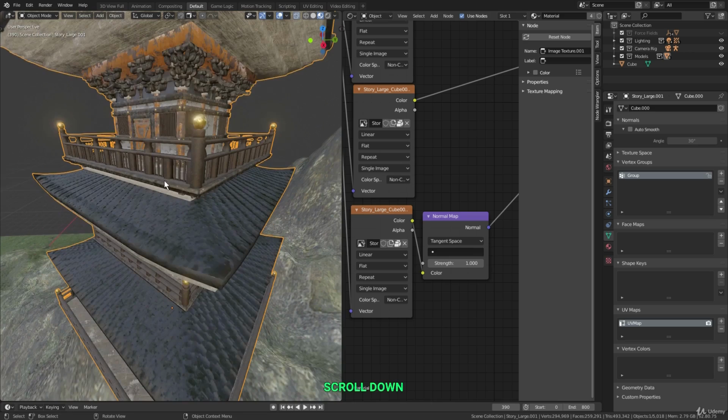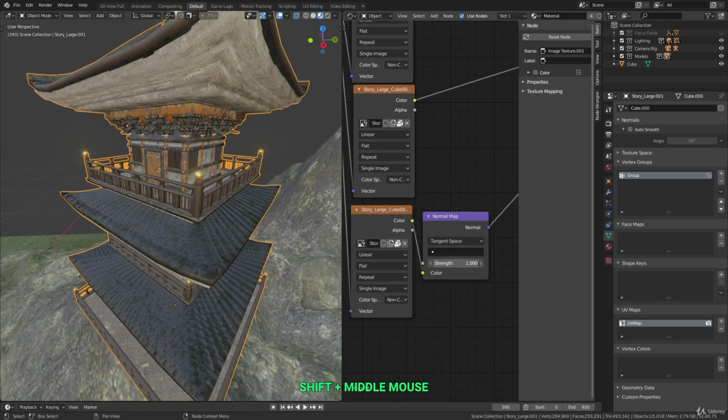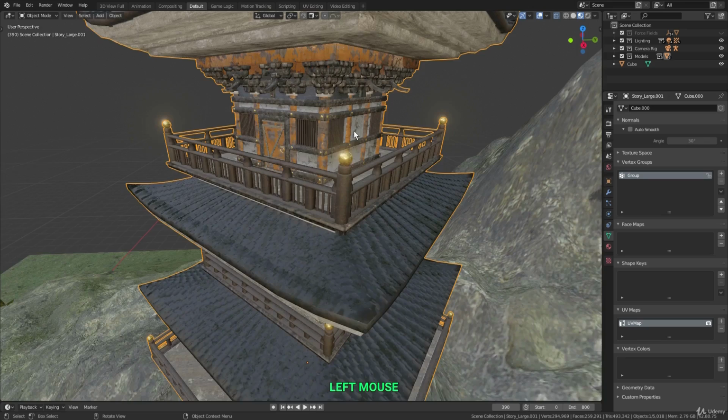So you can imagine how much of a pain that could be versus just making a change here and instantly seeing those changes in the viewport. Now let me get rid of this. We'll join these back together.